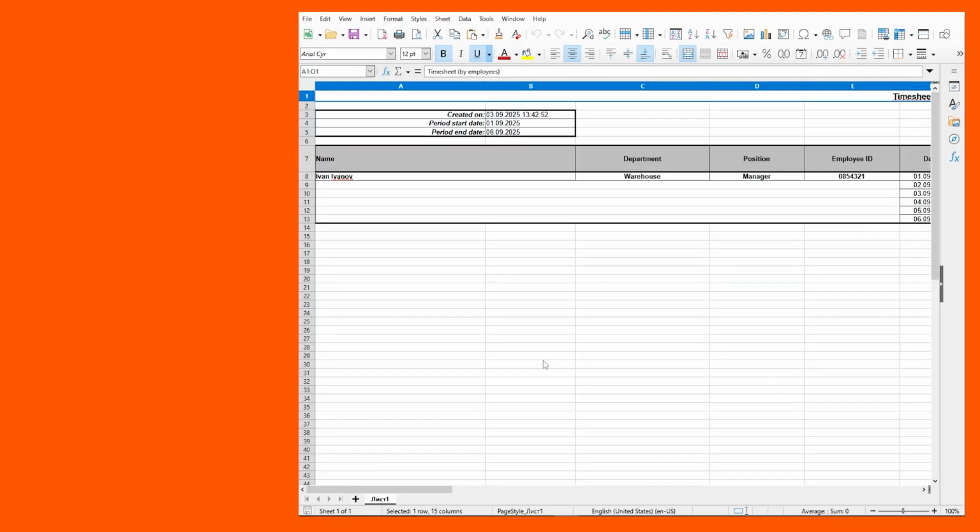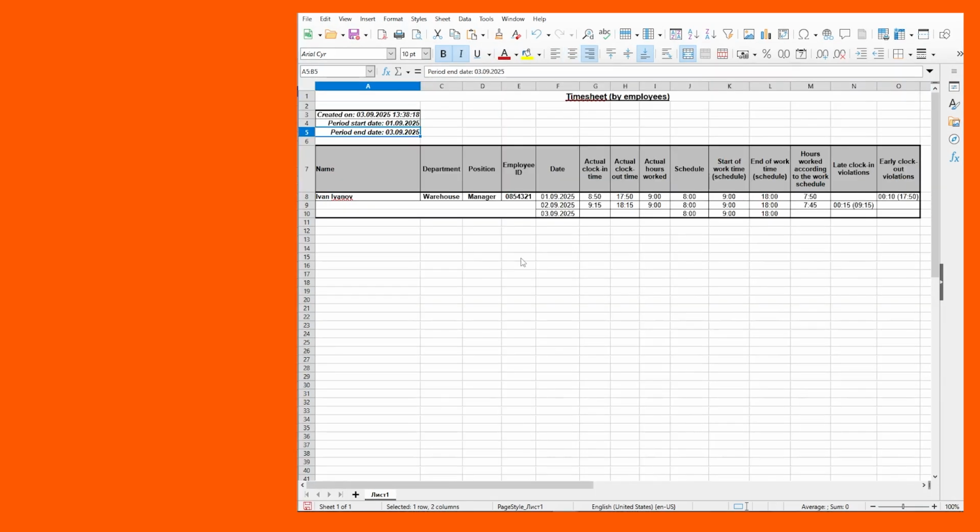The program will generate an XLS file with data on employee work hours for the selected period. The report also includes the actual clock-in and clock-out times, their schedule, and any underworked hours. Let's set up automatic report delivery by email.